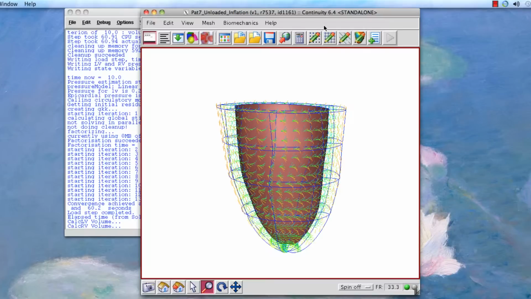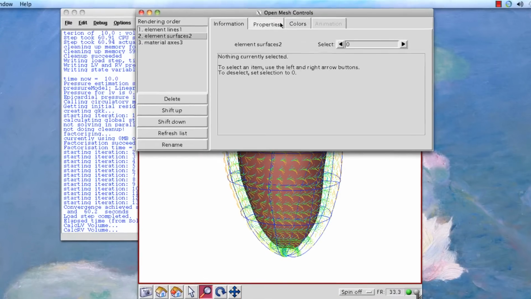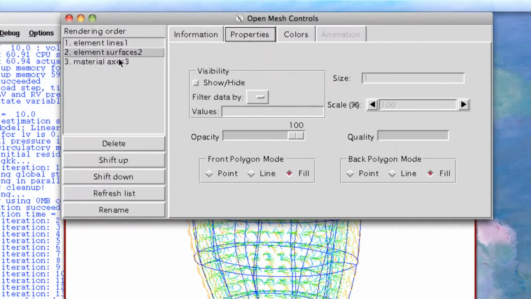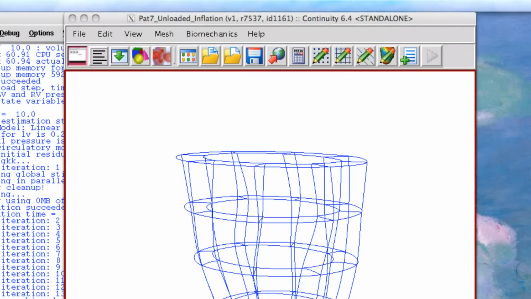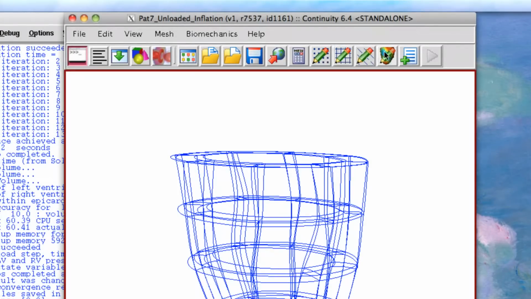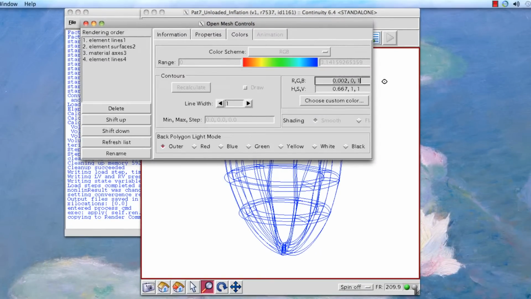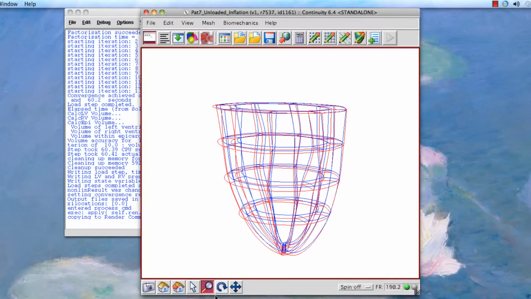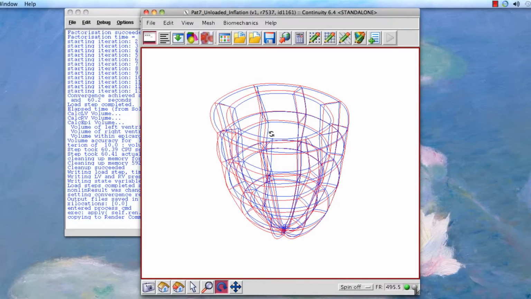To do that, first of all, we're going to hide some of the things that we currently have rendered. Next, we're going to render the deformed mesh. And we'll change the color of that to red, and you can see that the mesh has expanded with the internal pressure, which makes sense.